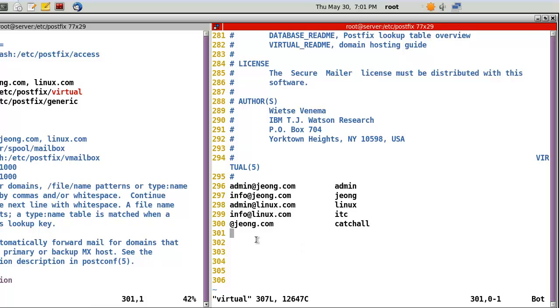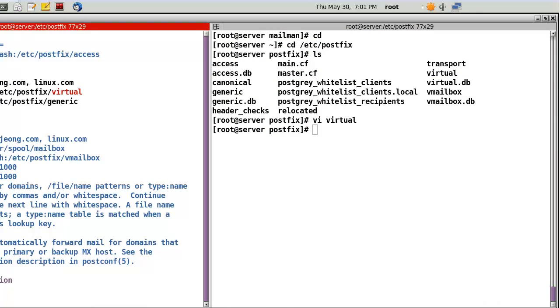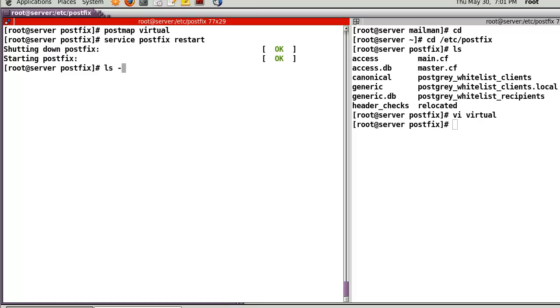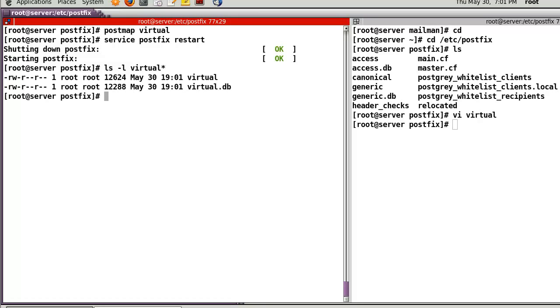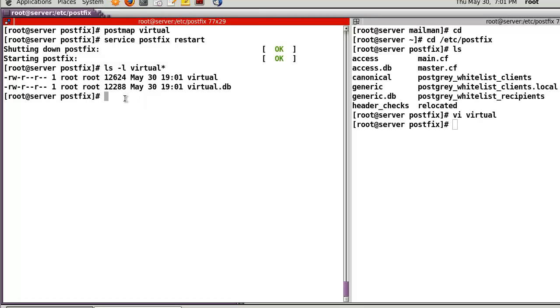So this one as well, first postmap virtual, and after that service postfix restart. Okay, here let's check virtual. So now virtual and virtual.db as well. So now this one is created. Okay, then let's test.